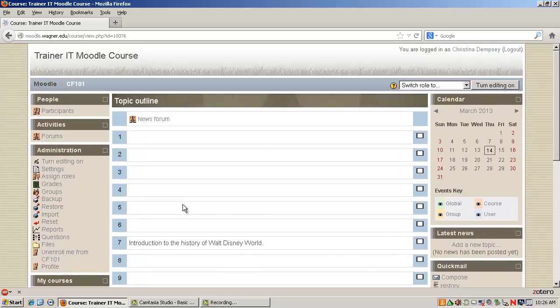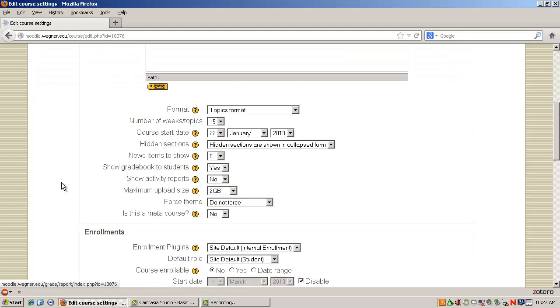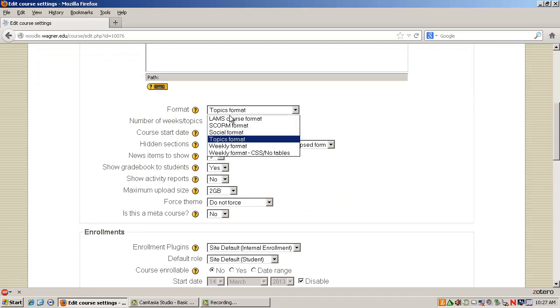Now we're going to discuss the weekly format. This format is great because it breaks up your class into weeks and makes it easier for your students to find the information corresponding to whatever week they're in. So let's go back to the Administration section and click Settings again. Under the Format drop-down menu, choose Weekly Format.